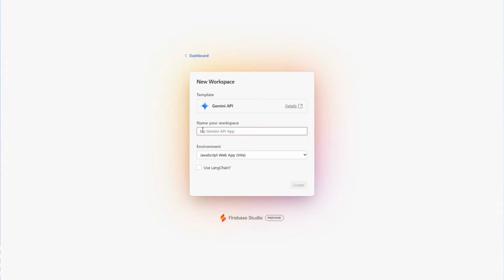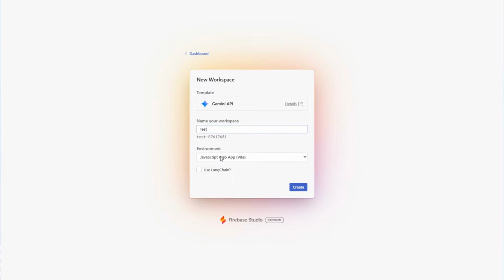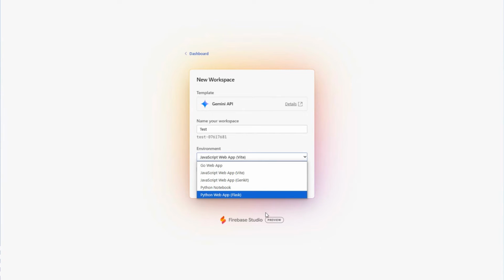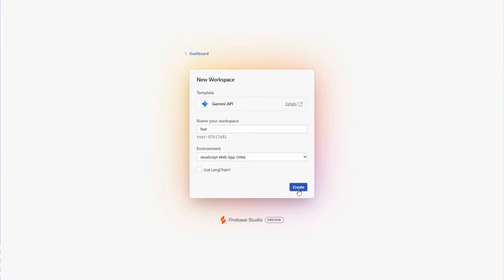So we have here the name of the workspace. Here you write it, so I will write test, and we have the environment, and we can go to web app, JavaScript web app, Genkit, Python notebook. So we can do it, and we have it created. So you only click there.